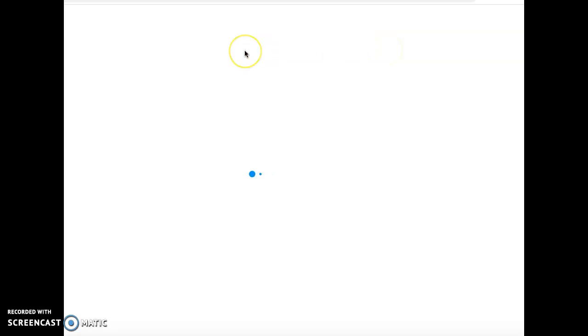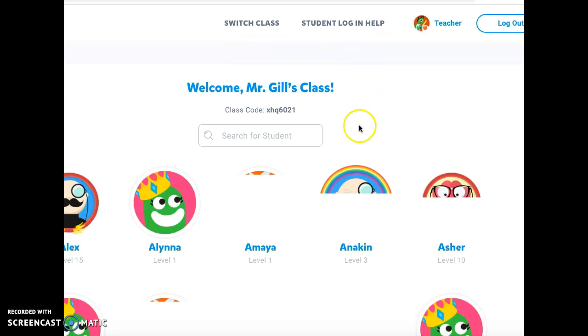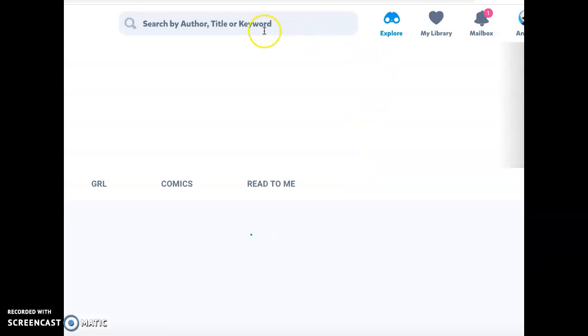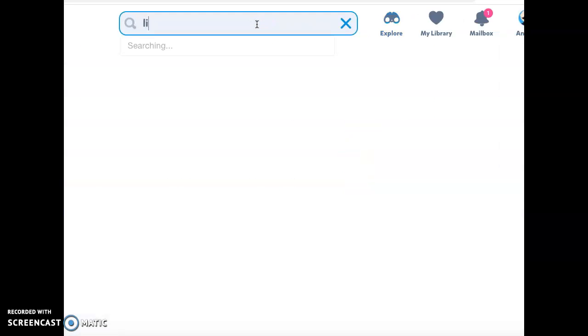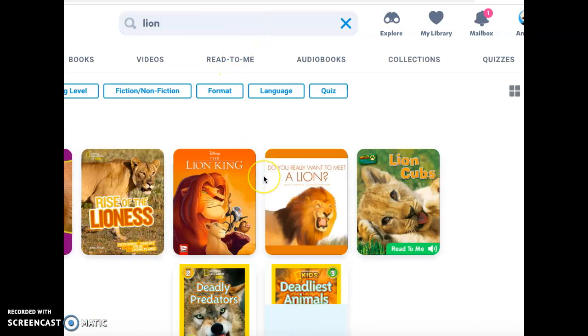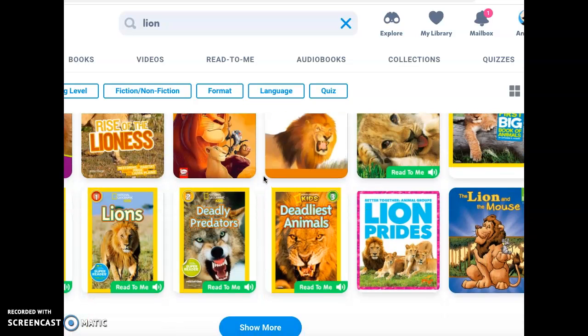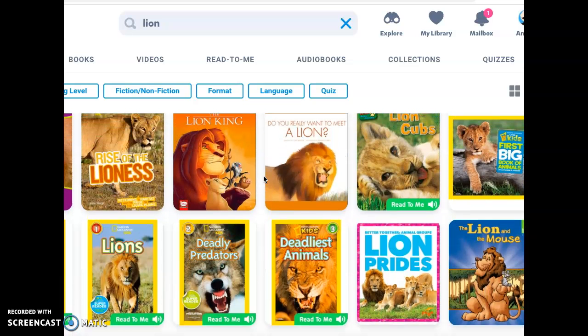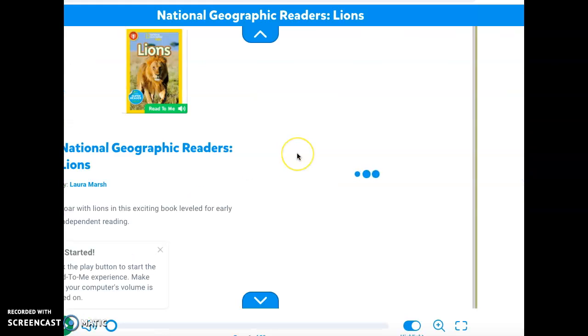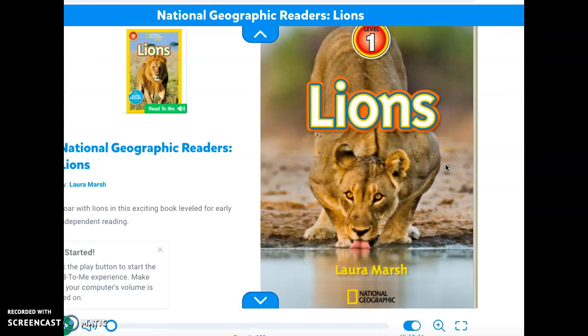And then the easiest way to find information in Epic, oh, I need to choose a child. Anakin, I'm going to be you today. You can search for your animal in the top, and then it will find books for you, and there will be a lot of information about each animal. So then just open a book and find facts as you go through the book.